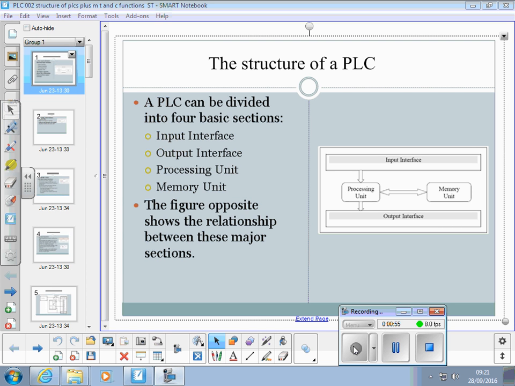So the input interface feeds information into the processing unit. The processing unit sends information to the output interface so that it can operate, and also sends information backwards and forwards between itself and memory. So that's a sort of high-level block diagram of a PLC, and you don't really need to know in any more detail lower than that how it works.